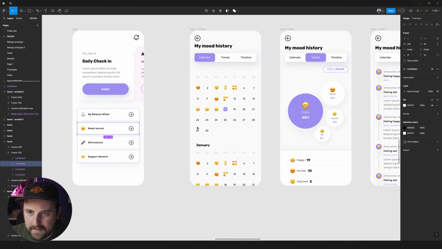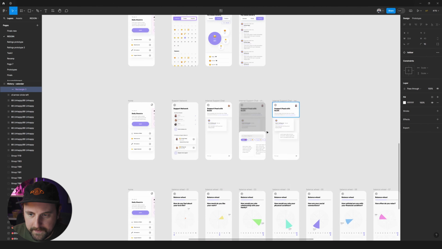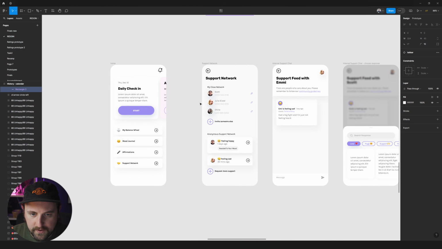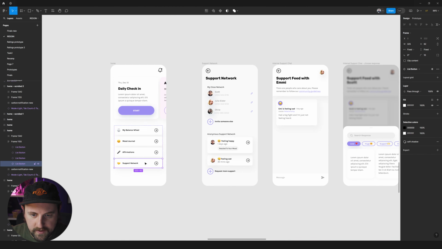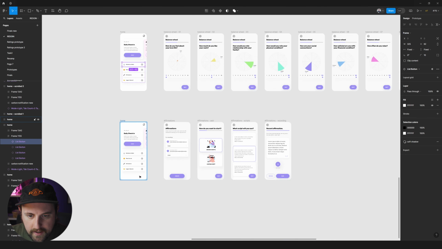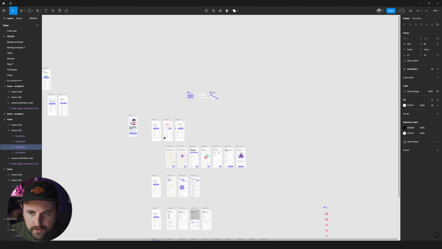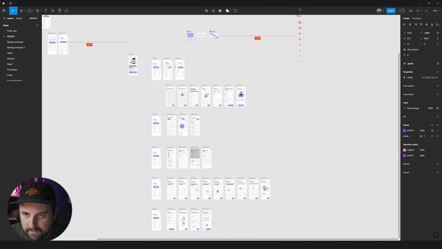And if you click into that, you'll see this. You'll be able to switch over to the trends and the timeline view. You'll also be able to access your support network through this button, and then your balance wheel from here. And then there's affirmations too. So that's the last one. Okay, cool. So we've got all of our flows scoped out.